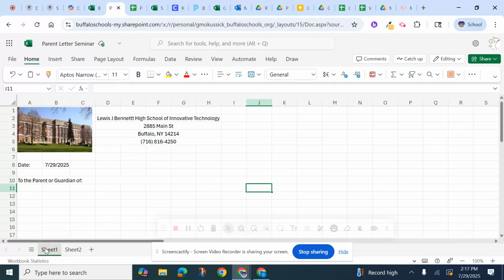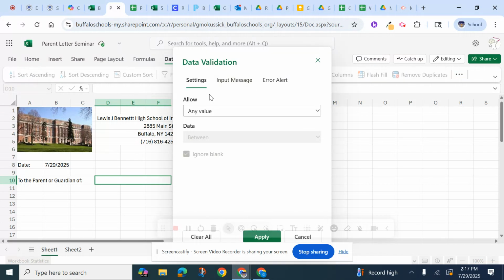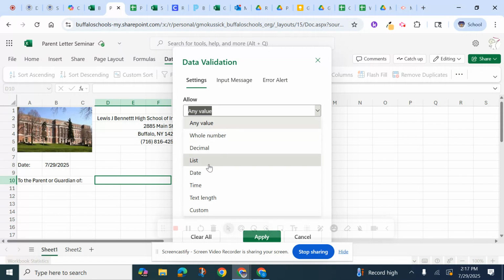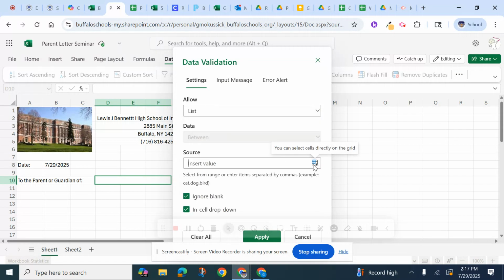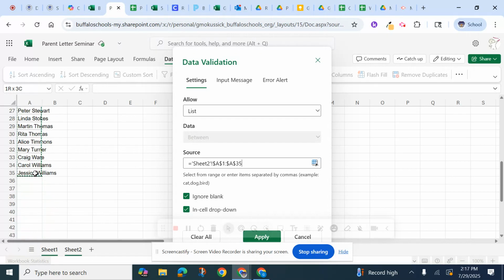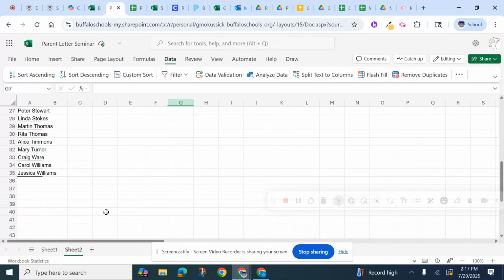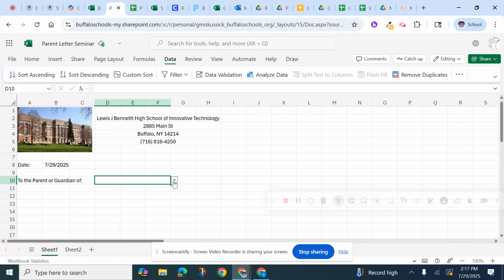Okay, so we're going to come into here. We are going to do data, data validation. This is going to be a list, and it says, hey, where's it coming from, right? So you're going to go to sheet 2, and you're going to just start grabbing them. And then you're going to move Screencastify and say apply. So when you go over to here, you'll have your first name right there.